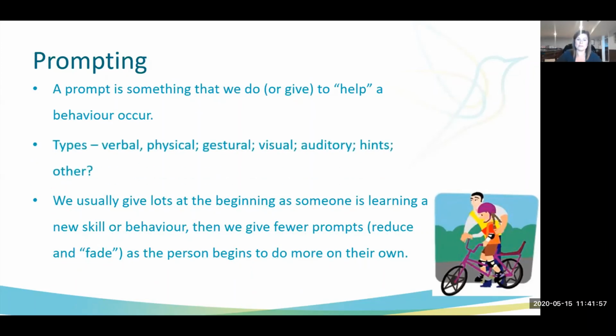The types of prompts that you provide your child are verbal, physical, gestural, visual, auditory, and hints, little cues that you could provide that will help your child demonstrate the skill. The great thing about using structured teaching is it's very visually based. And so the child has a lot of visual prompts within the system to follow. So you want to reduce the amount of verbal prompts that you provide and try gesturally prompting towards the visuals.